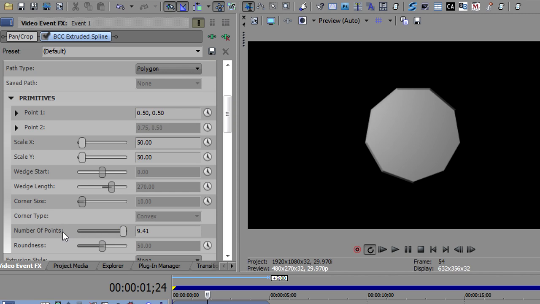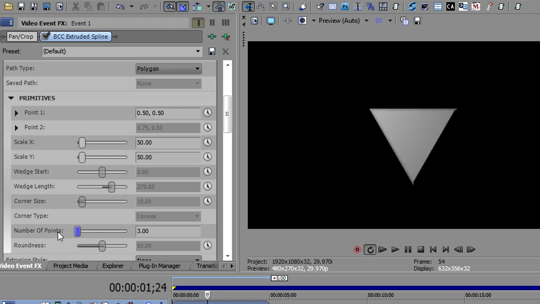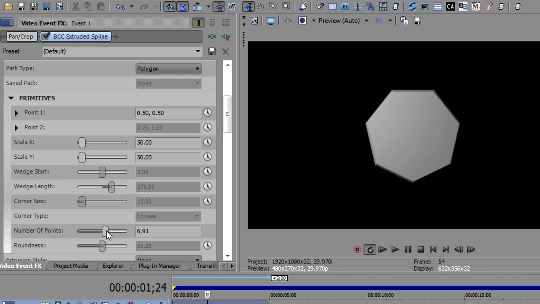The smallest one, of course, is going to be 3 if we bring this down, because a triangle would be the smallest polygon that we can make. So this is just a neat way of making any sided polygon that you need to make in your video.